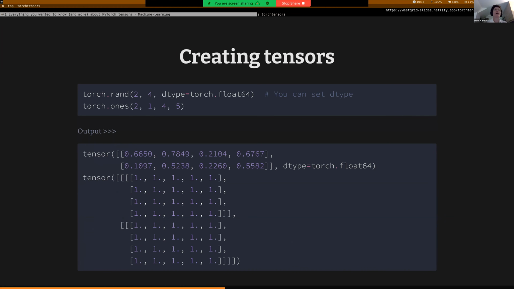So you can also create a tensor of a particular dtype. You don't have to first create it with the default dtype and then change it. You can set it directly at creation.